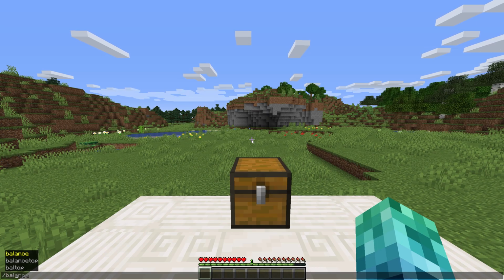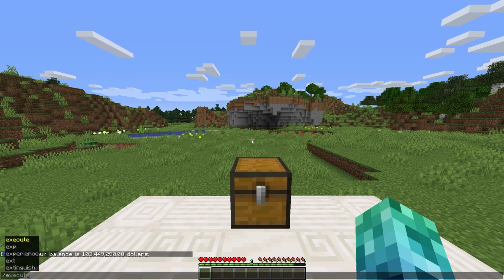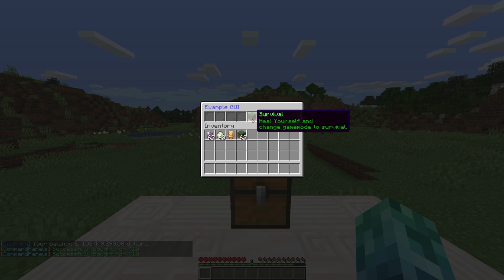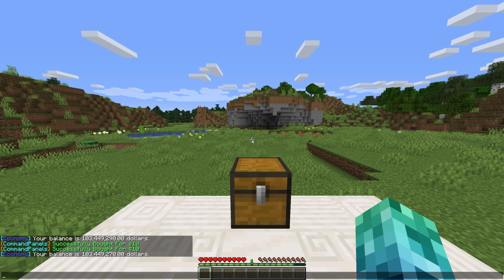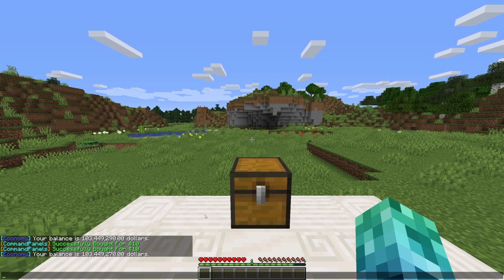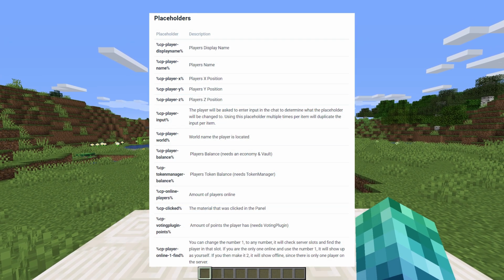If I run /balance in game, you'll see my current balance. And because I've made the plugin charge me 10 for each, when I click the button in the GUI, I'll get charged to run both the commands, and then they'll run straight away. Because these commands are run from the console, using %cp_player_name% is important as it'll target the player who bought it. Running balance in game again, you can see I was charged for these commands.